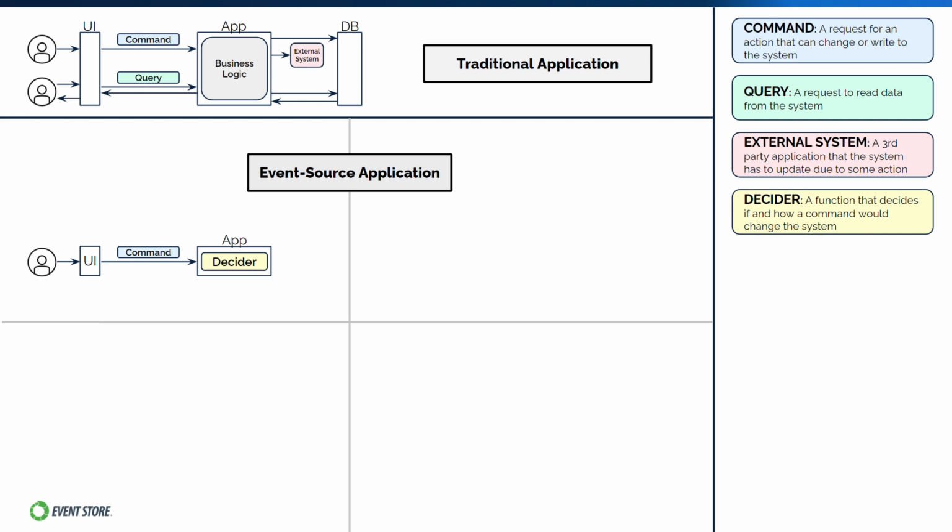If the decider determines that the command can be executed, it creates an event that will be saved. An event is a fact that has occurred. Generally, it represents a completed action or a decision made.